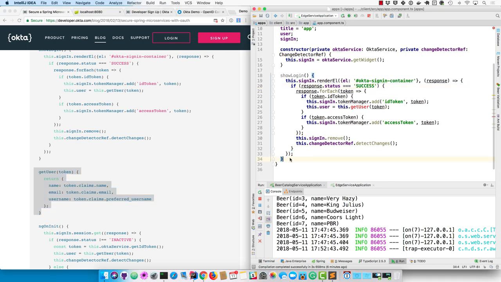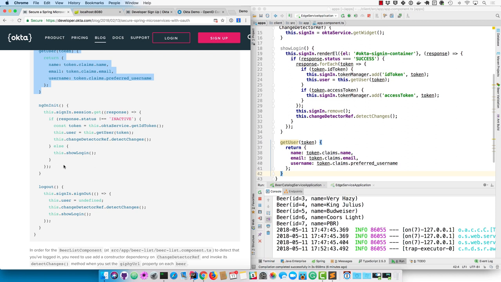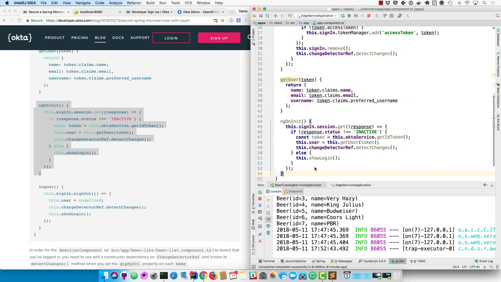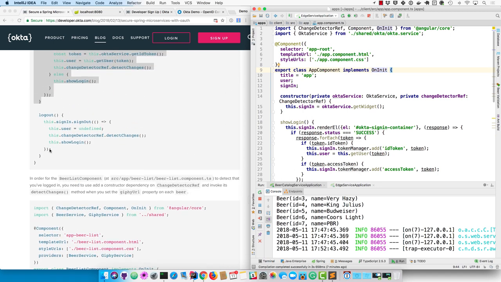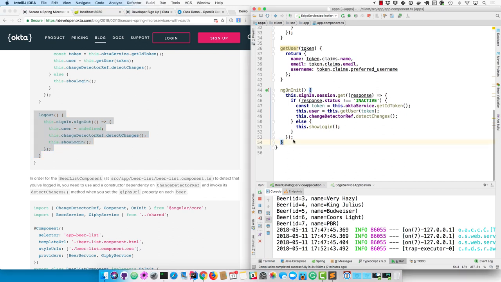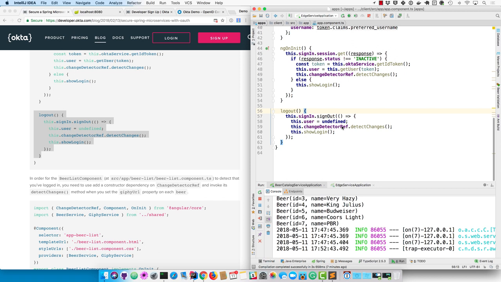And we're just going to grab the claims out of the ID token and create a user with that using the name, email, and username. And then when this app component initializes, we want to see if the user is actually logged in or signed in. So we'll implement on init, and it'll use the widget to go and see if there's an active session. And then to log out, we'll call the widget's signout method. And then reshow the form.